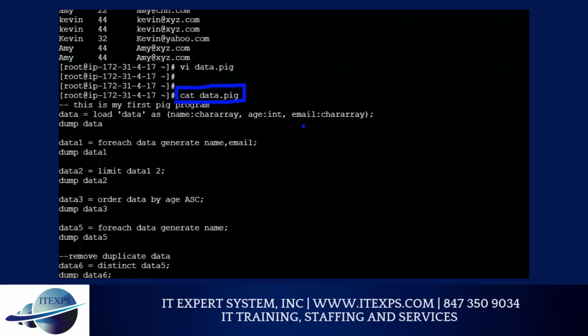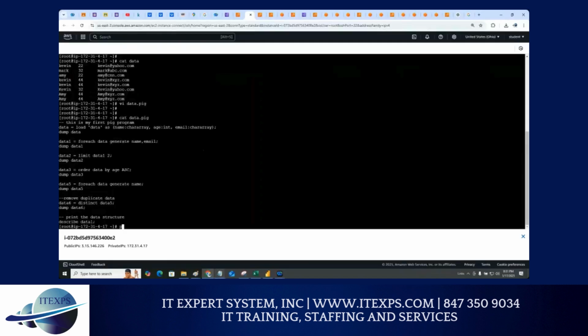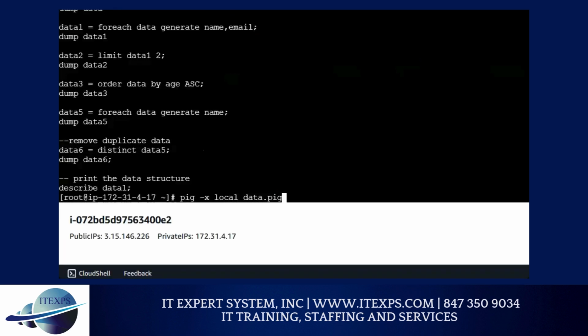Now we are going to run it. When you run pig -x local, local means I'm going to run in local mode, and my file name is data.pig. So I'm running in my local mode, and my Pig file is data.pig, which is this one. The way it will happen, this file will be read line by line. It will process the command, convert it into MapReduce and execute.